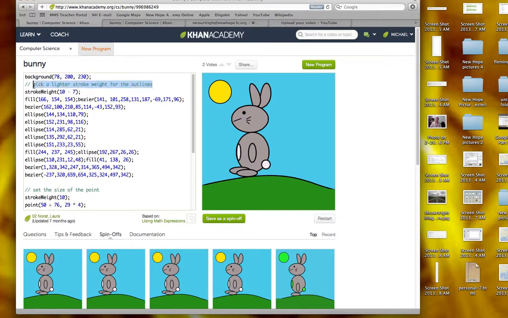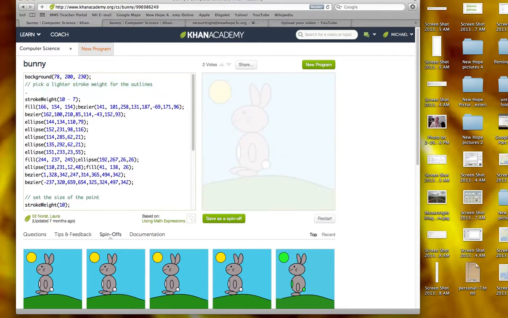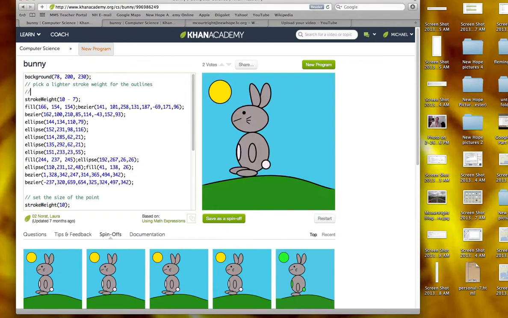So I'm going to change that. Pick a lighter stroke weight for outlines. We could leave that there, and then underneath it, just put slash, outline of the bunny picture. Because it's not just the bunny; it's everything in there. Okay, that's for stroke weight.